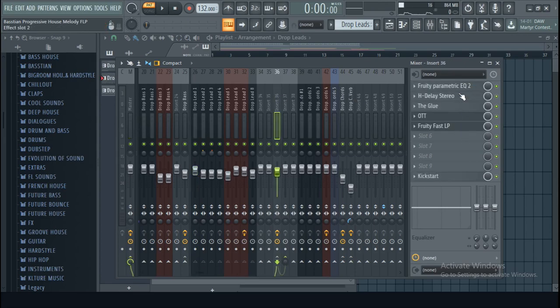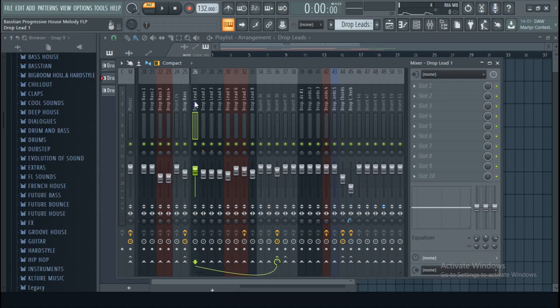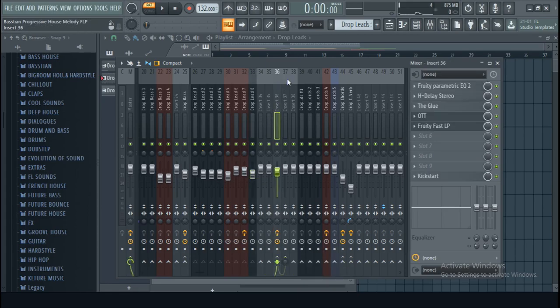Here I have already routed it to a common mixer track. But let me show you guys how I did it. Let's rename this common mixer track as leads bus. Here I have added some effects in the leads bus. But I haven't added the reverb yet.